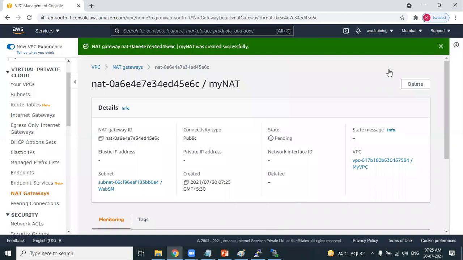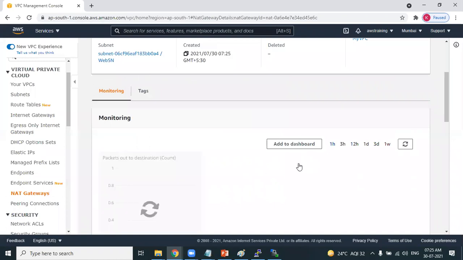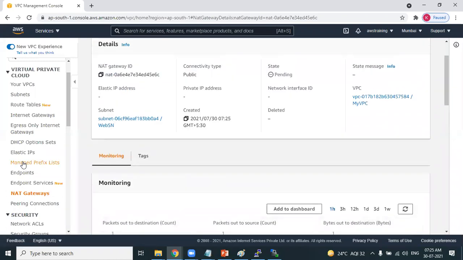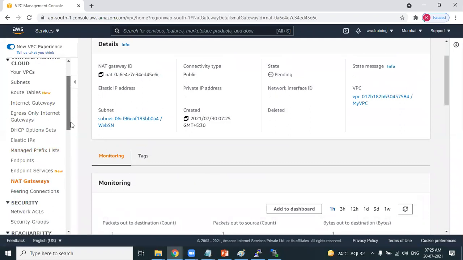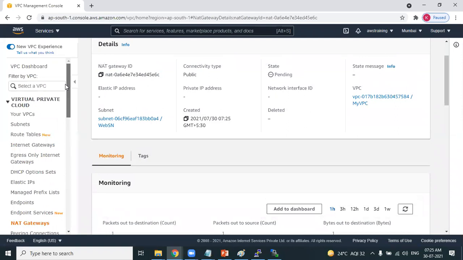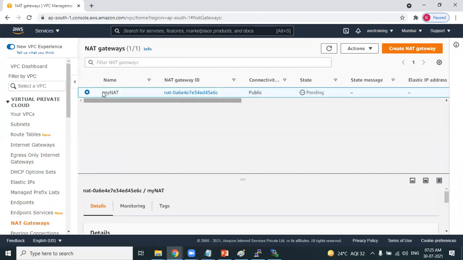Okay, so the NAT got created. Where can you see the NAT which you have created? Go to the NAT dashboard. This is the NAT which you have just now created, still pending. It will take 2 minutes for the NAT to get created. Okay, so let's learn more about NAT.